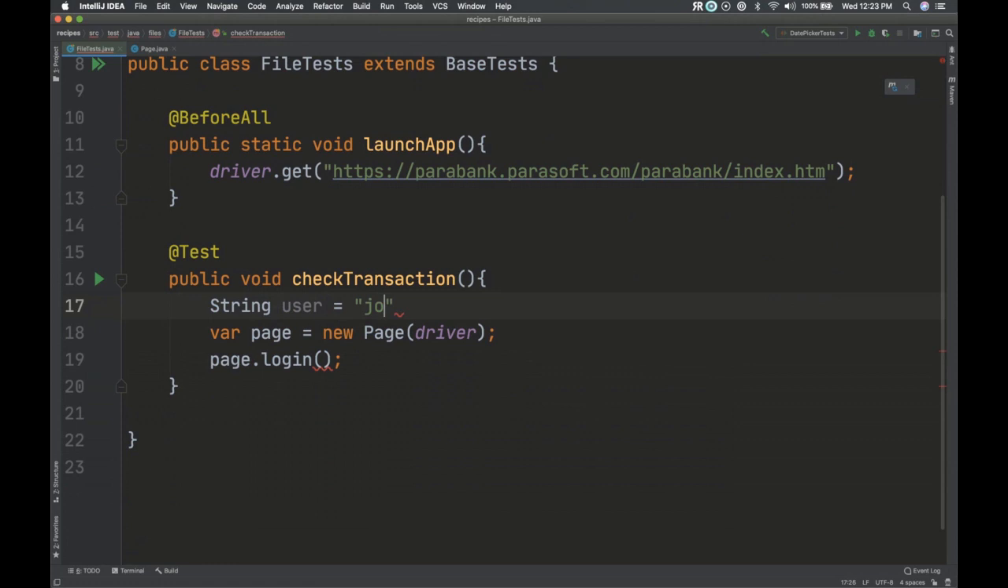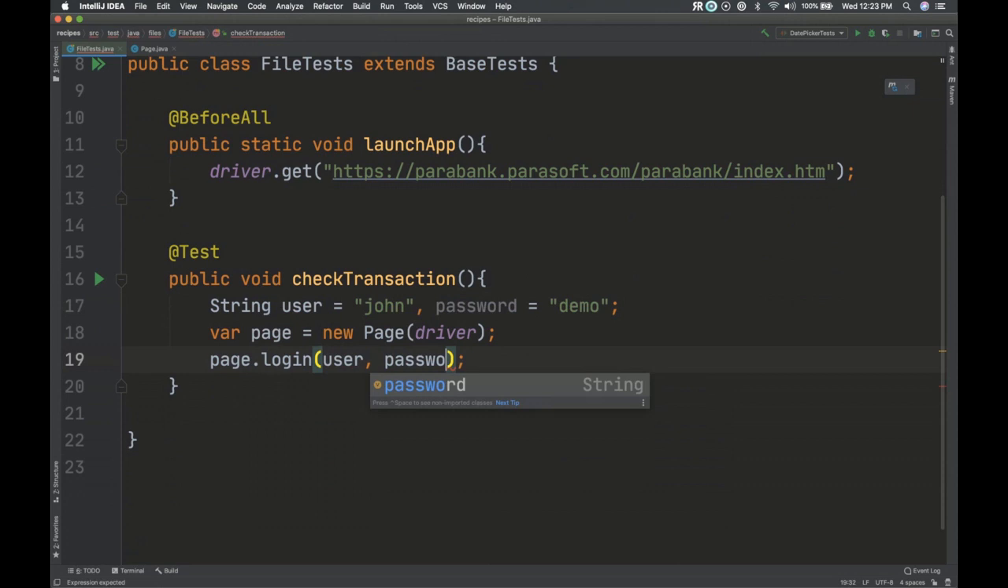All right, so let's go ahead and set our user and password. So the user is John, and the password is demo. So write that down in case you want to play with this site yourself. All right, and then we can say user, password here. So we're logged in.